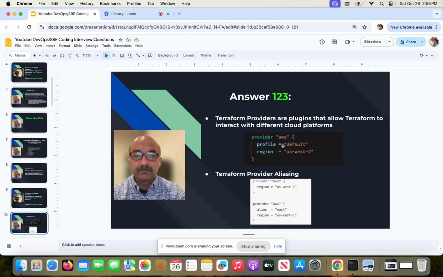However, what if you need multiple providers of the same type? In this case, let's say AWS. Let's say you need a provider for US West 1 and another one for US East 1. In those cases, you use something called Terraform provider aliasing, and it's pretty easy actually in real life.